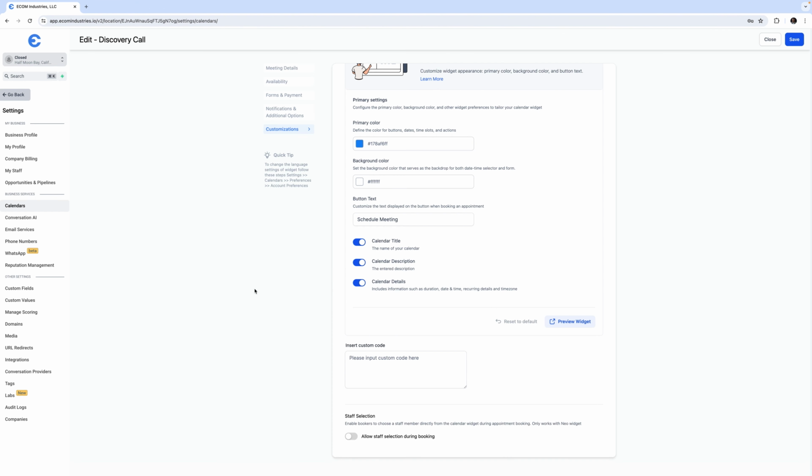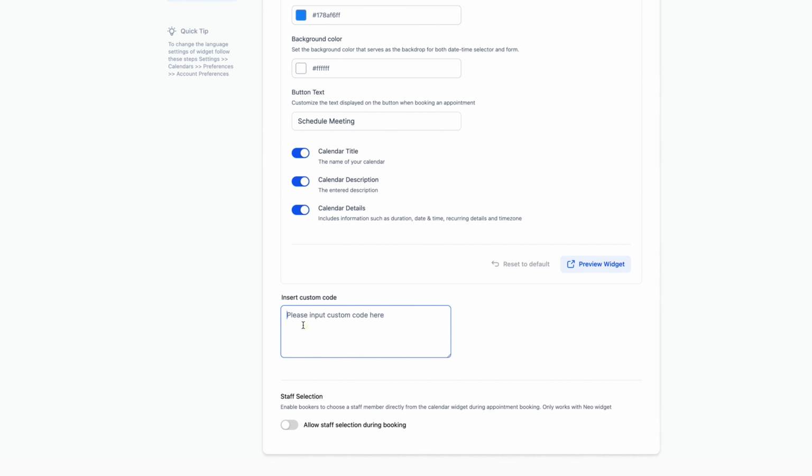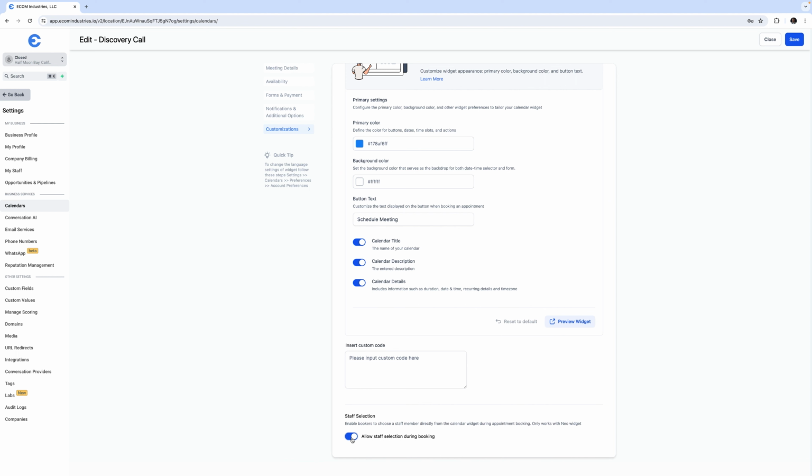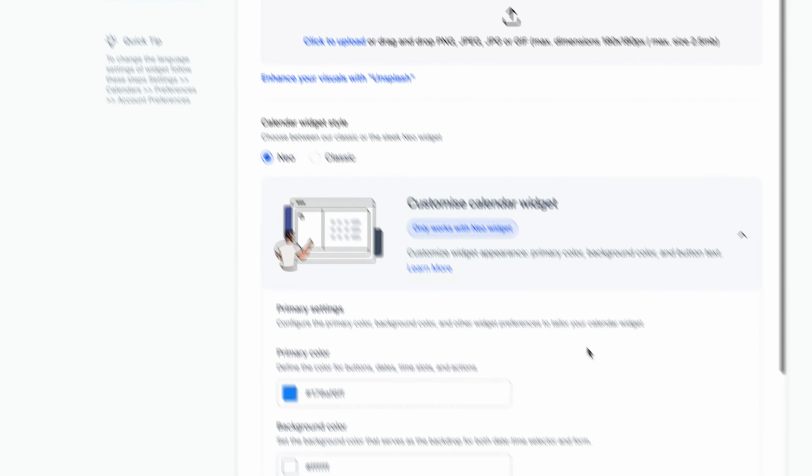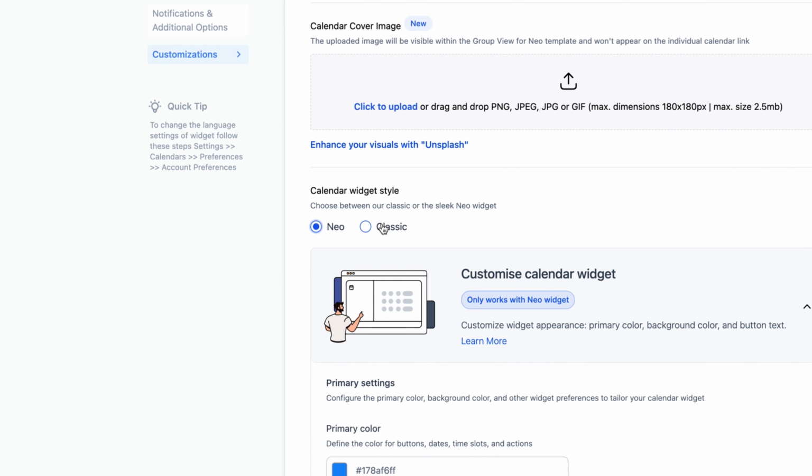Finally, going back to the calendar, we also have the option to input custom code and also allow staff selection for the prospect when booking in a meeting, if that's something that we want to enable. Please bear in mind that as a widget, this is only available with the Neo widget style up here at the top and not with the classic widget style.